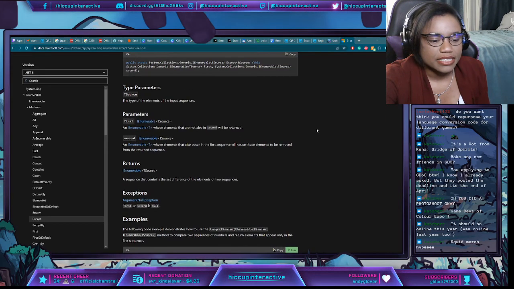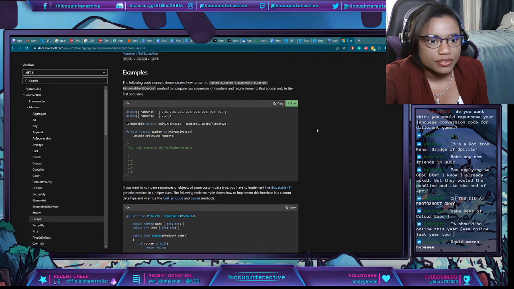Okay, so let me see. The following code example demonstrates how to use accept source compared to sequence. The number of entries will only appear in the first sequence.